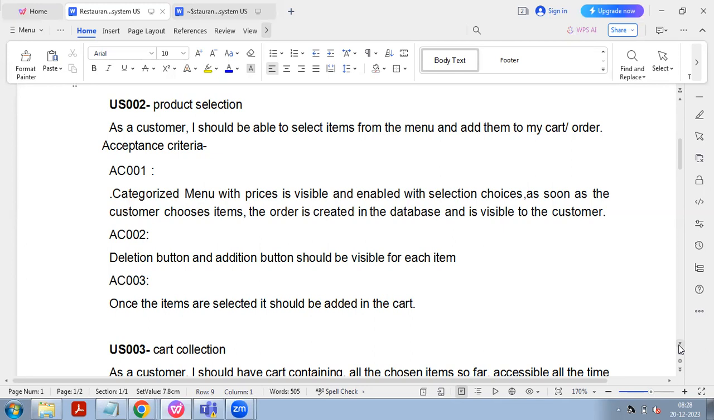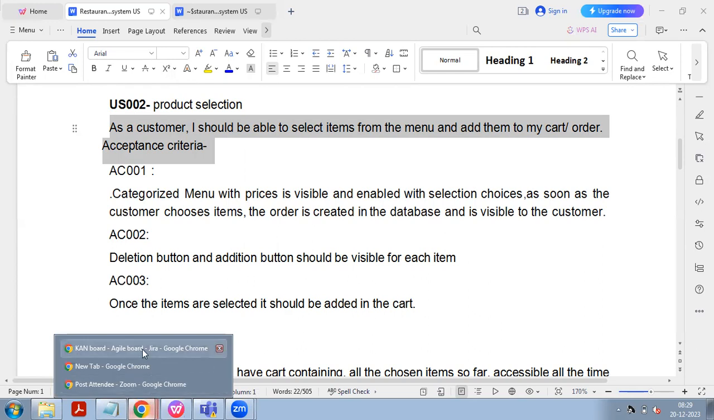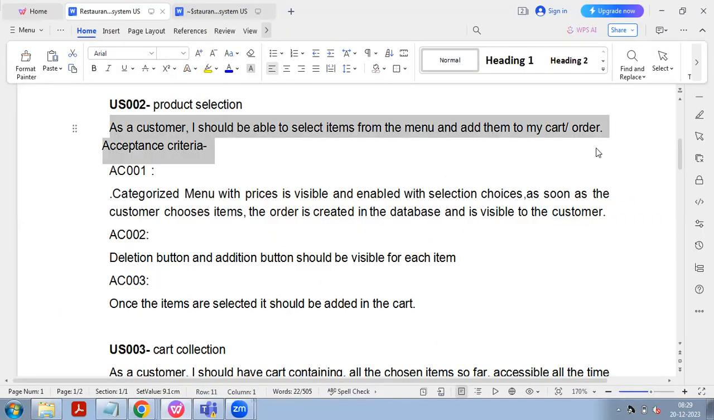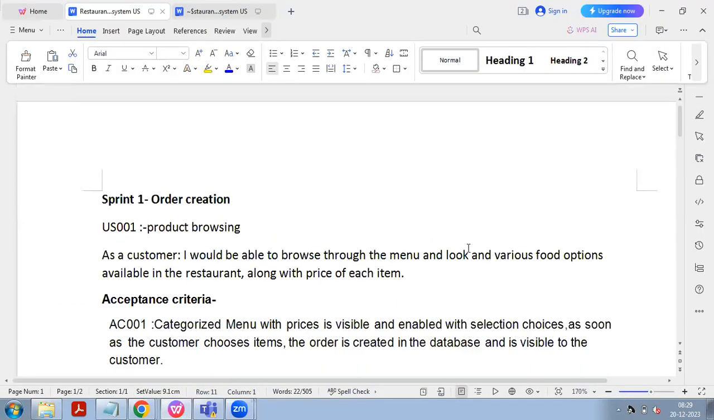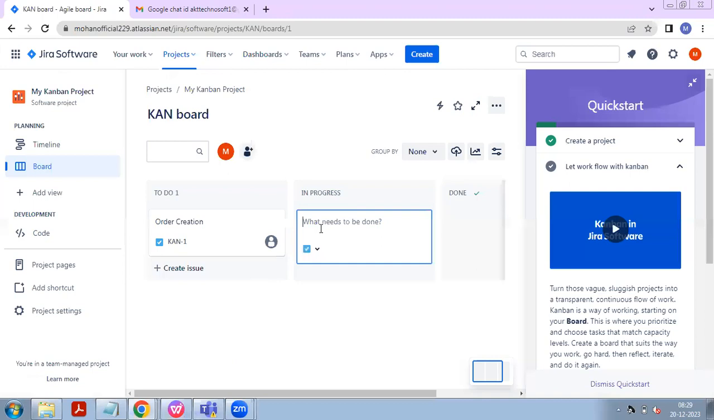Okay, so this is user story two, product selection. As a customer, I should be able to select the items from the menu and add them to my cart or order. For the acceptance criteria, the acceptance criteria for user story one has to be copied and pasted here in the Kanban board. So this is how you are going to write down the user stories in Jira.